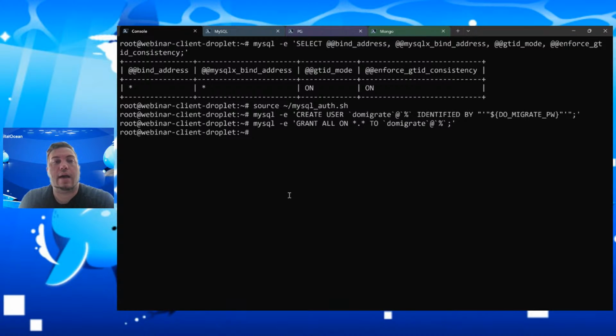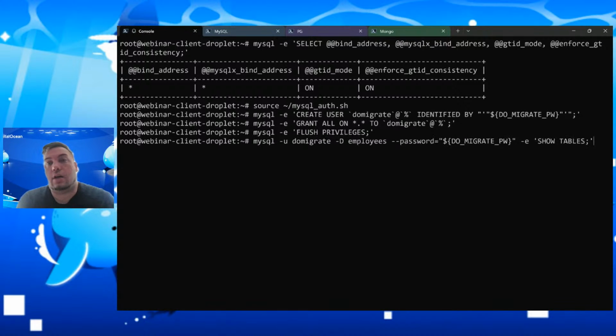and then after we have the grants, we're going to flush privileges, which helps make sure that the grants are actually applied and picked up. Once I do that, before I say okay, we're good to go, let's log in and do something simple like show tables, to make sure the user is able to get in and see the specific database we want to migrate. So that -D with employees there, the employee database in our sample data set, is what we're going to move over to DigitalOcean's managed database service.